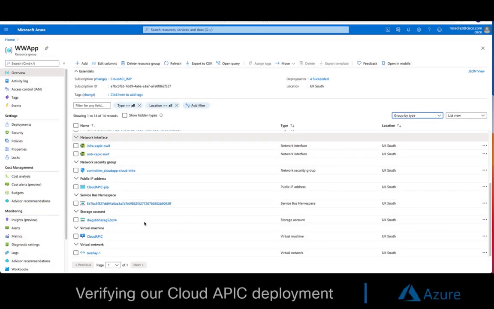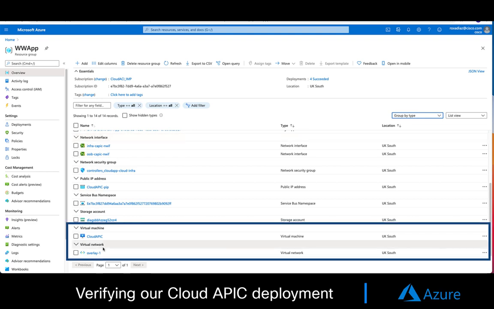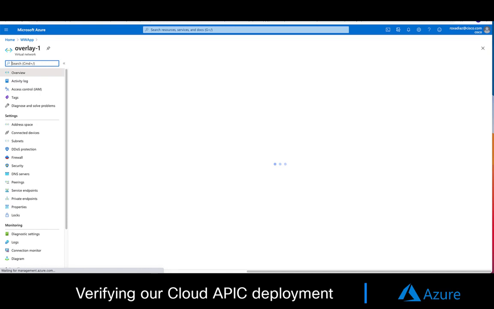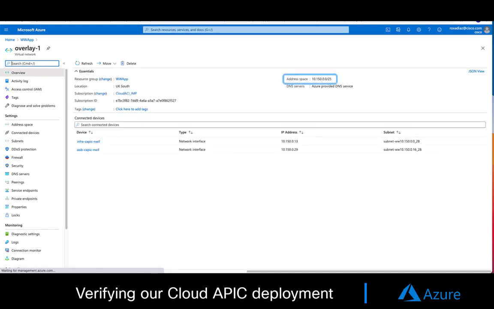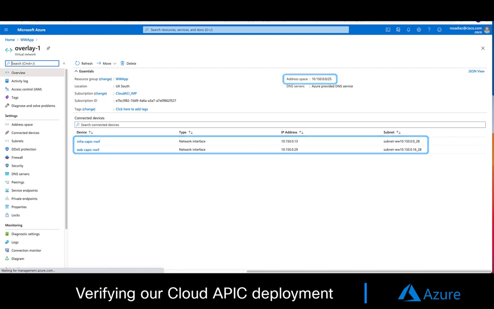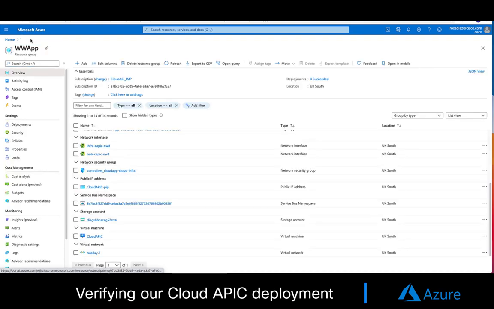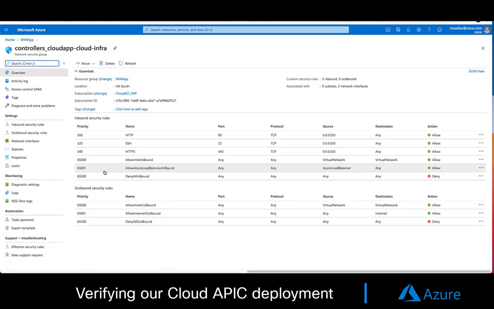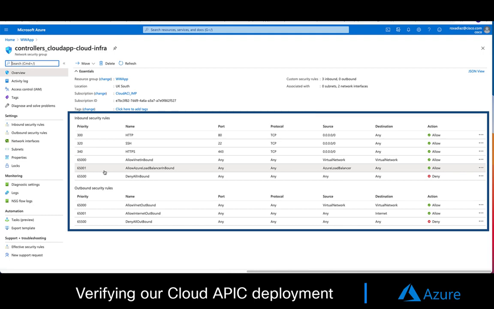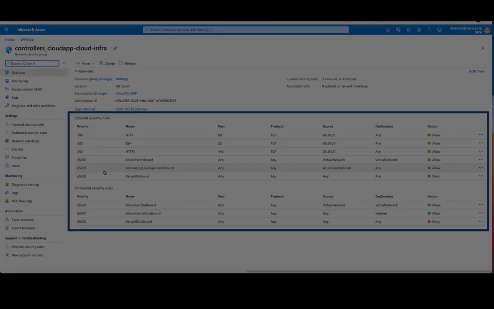If you go into the Azure portal in your resource group, you can see in the virtual network section that the VNet called Overlay1 was created, including your defined infra IP address space and network interface. A few subnets were also created, and the corresponding application and network security groups allowing SSH, HTTPS, and ICMP inbound were created as well.